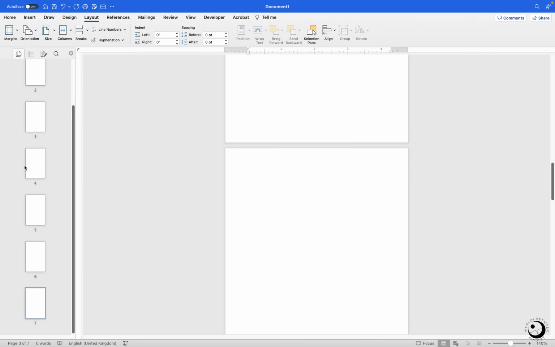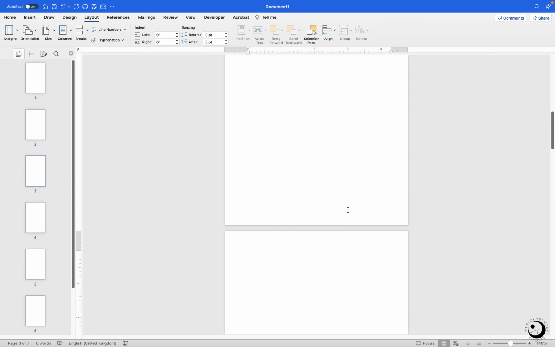Let's head back to 1, and 2 is going to be your flyleaf. Here's your title page, page 3. Kind of hard to see. Okay, here we go. Page 3. This is your title page. This is where you would put the title of the fic, the author, your imprint logo, all that stuff.